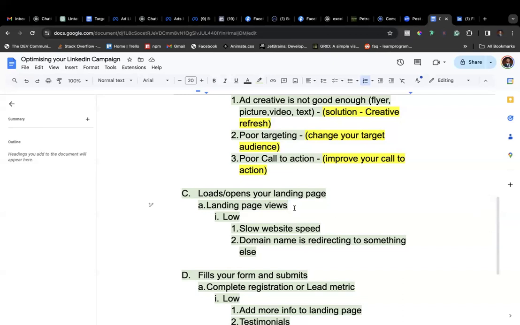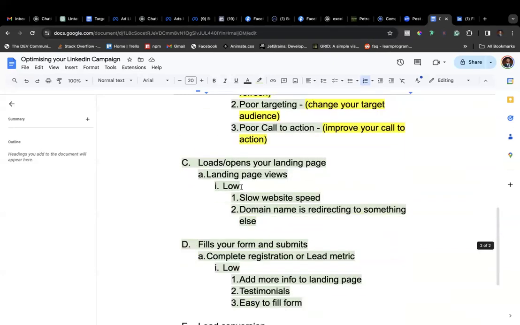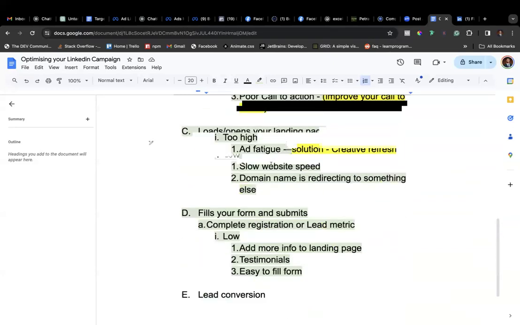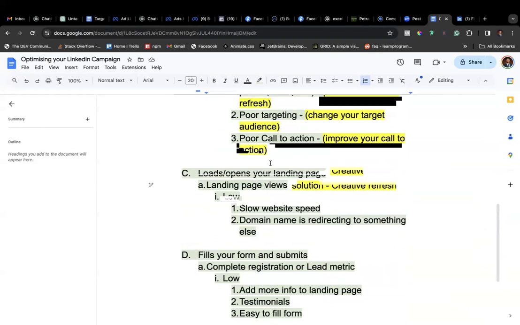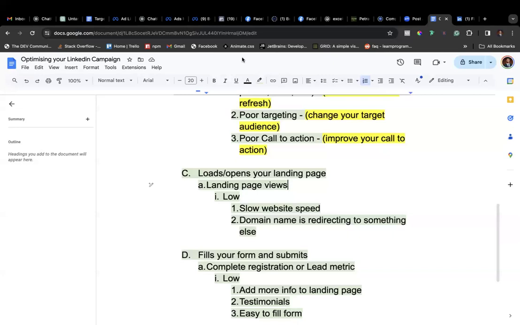Right. So how do you do that? You'll be able to see your landing page views. How many people that clicked on your link actually landed on your landing page? Why? Someone can click on your link and your page is too slow, and the person will click out because the person doesn't have all the time in the world. Right. So if they click on your link and your page is loading too slowly, they can click out.